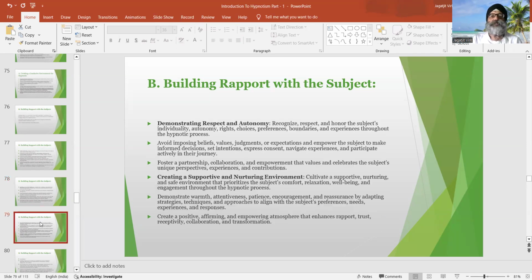Demonstrating respect and autonomy. Recognize, respect, and honor the subject's individuality, autonomy, rights, choices, preferences, boundaries, and experiences throughout the hypnotic process. Avoid imposing beliefs, values, judgments, or expectations, and empower the subject to make informed decisions, set intentions, express consent, navigate experiences, and participate actively in their journey. Foster a partnership, collaboration, and empowerment that values and celebrates the subject's unique perspectives, experiences, and contributions.